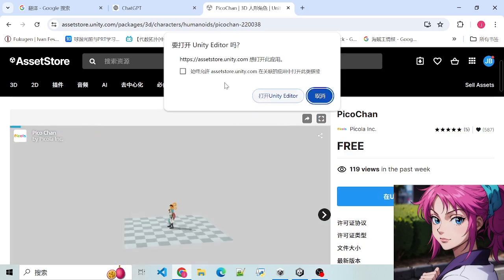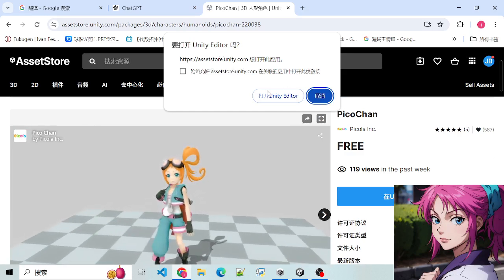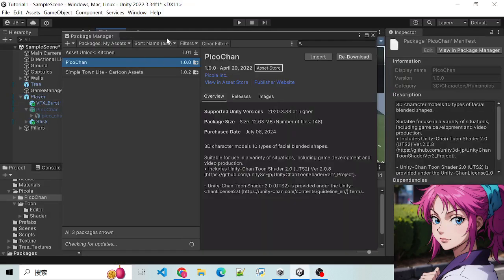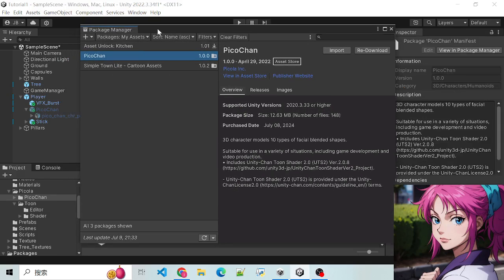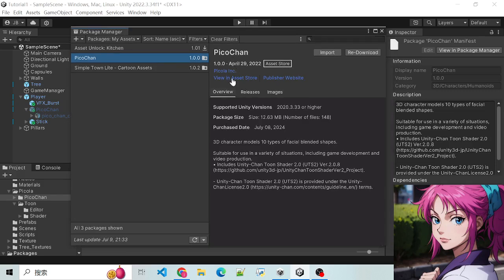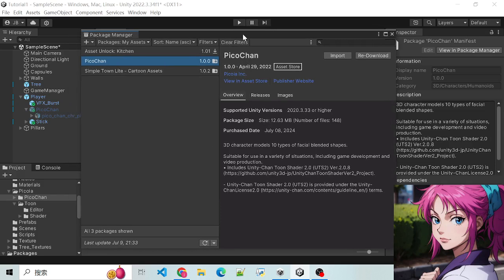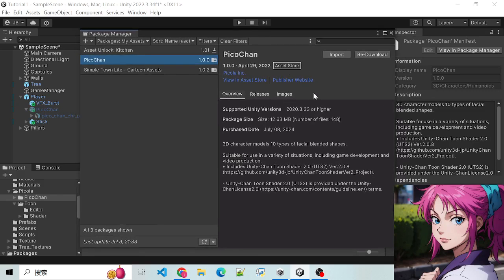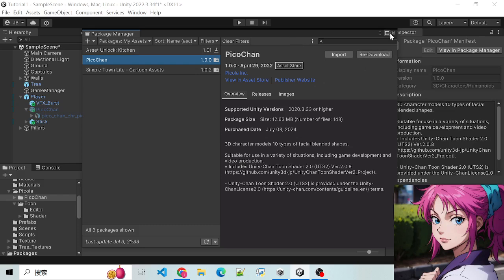and there will show a text box, and you can choose to open by Unity editor. Then it will automatically open the package manager, and it will show the model here, and you can simply click import. That will import that model to our project. And since I have imported it, I won't do it again.